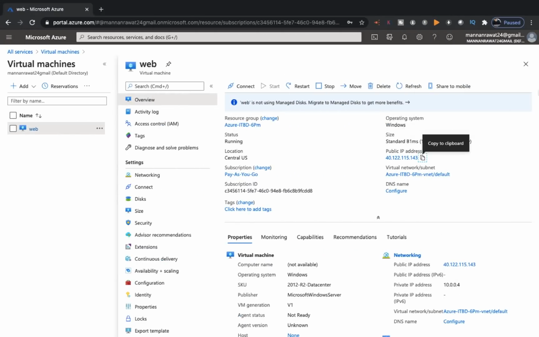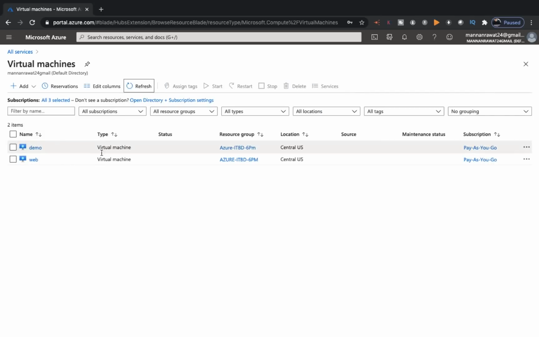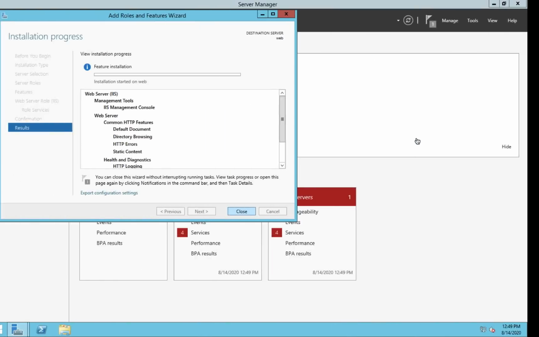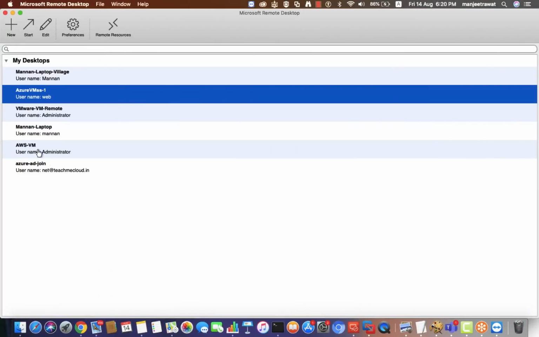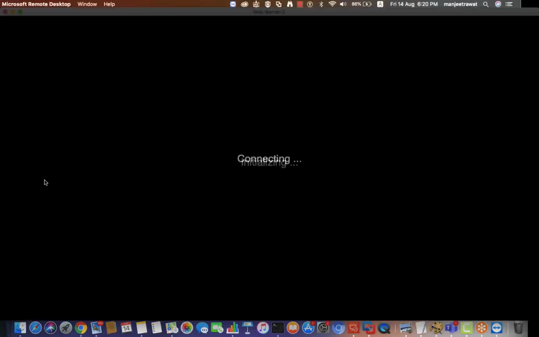Meanwhile, I'm going to check whether another virtual machine is also ready to use. Go to the other virtual machine and copy the public IP address. This is the public IP address of the second machine. Open RDP and click add. Type the name of our machine, web server 2. Paste the public IP address. Use your user ID and password to connect the RDP. Done. So I'm going to connect to our second machine as well.